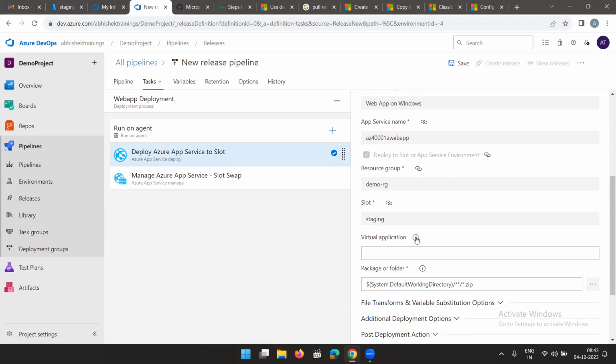Virtual application, what is this? Specify the name of the virtual application that has been configured in the Azure portal. The option is not required for deployment to the app service root. So as of now, we have not set any kind of virtual application on the Azure portal.